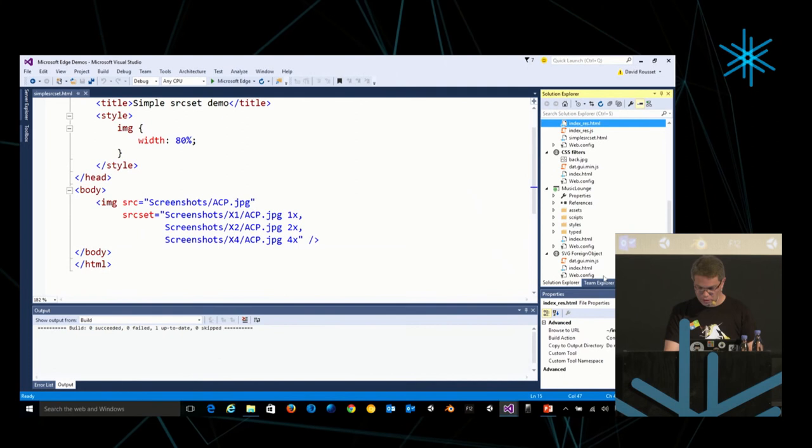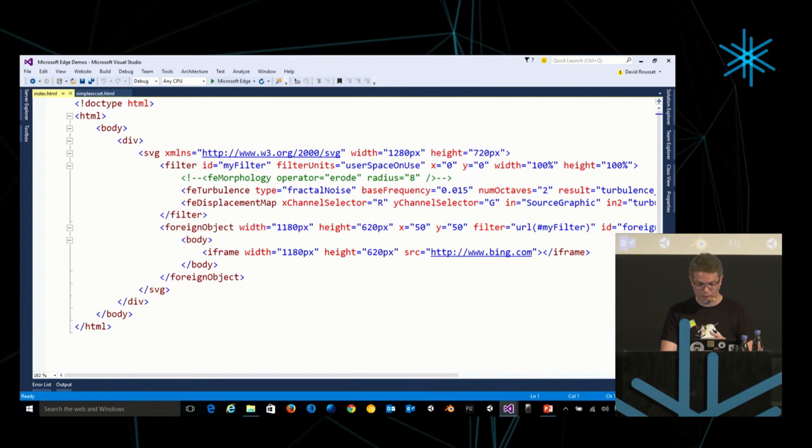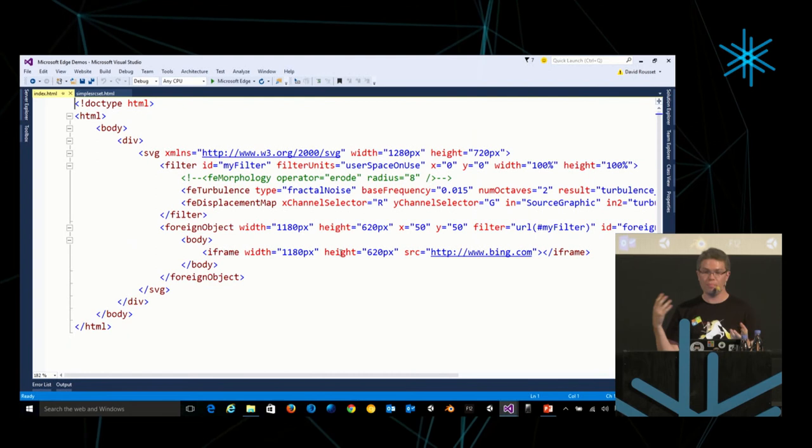So in the past, what we could do in IE11 was to support an SVG element inside an HTML5 document. And what we introduced with foreignObject is being able to do more or less the opposite, to take some HTML content and put that inside an SVG document.